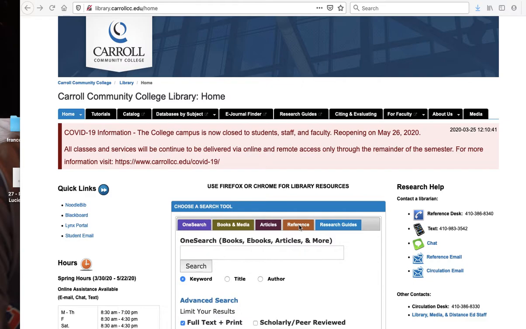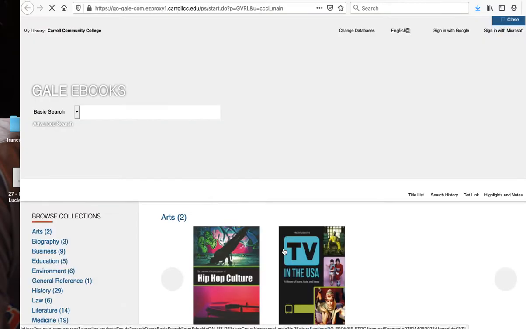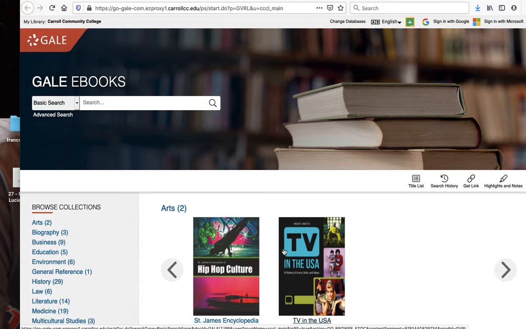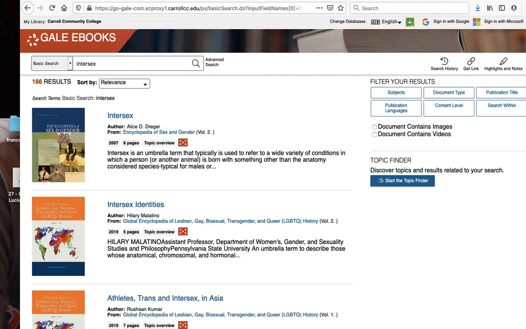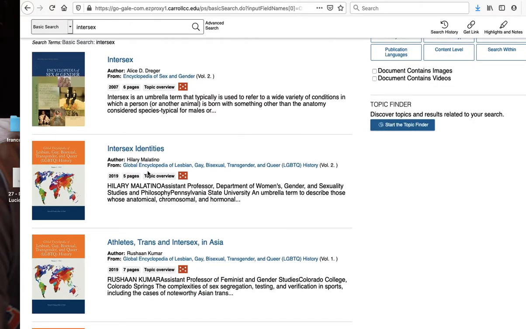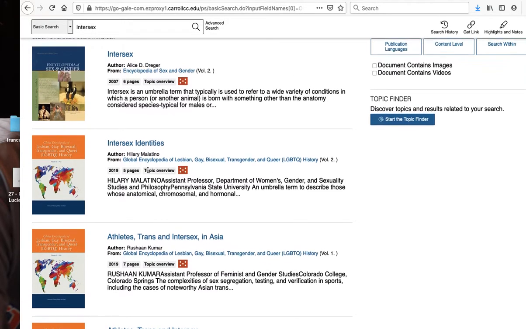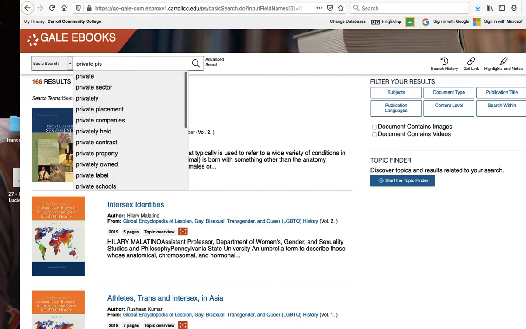Gale eBooks can be found by clicking Reference on the library homepage. When searching in Gale eBooks, you will be searching multiple online encyclopedias at once. These are credible, reliable sources, but keep in mind that they provide broad background information. You might use these sources to verify basic facts, to check your understanding of broad concepts in the debate, or to see how the issue is discussed within a particular field.